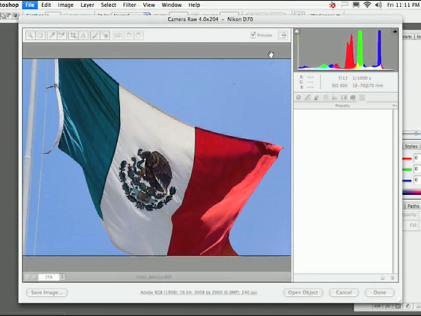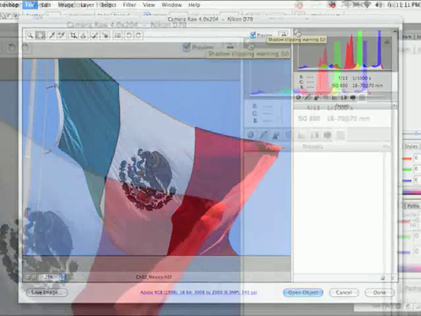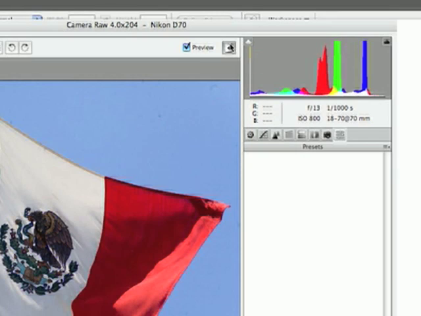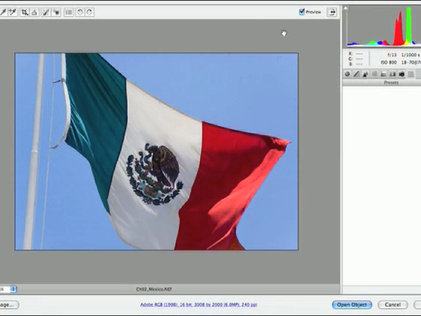Let's go ahead and cancel. If you want to see any warnings about where the shadows are being clipped, we can click these to see areas that are too bright or too dark. Fortunately, with this image, we don't have them. If I want to go full screen, I can click the toggle full screen mode, and it will take the interface full screen, blocking out the rest of Photoshop.